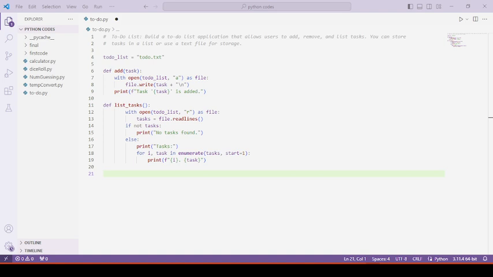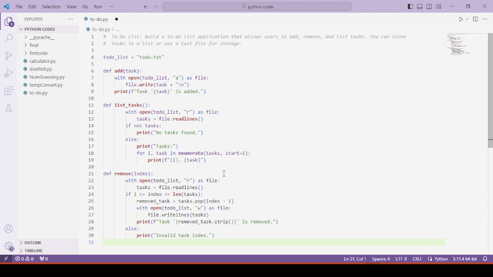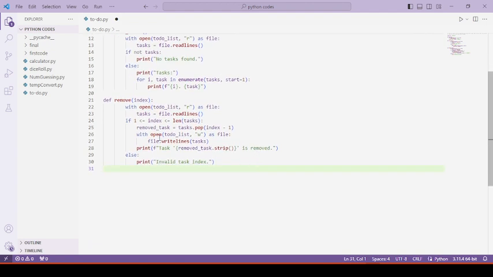Alright, so this is how it will be created. For removing a task, we're definitely going to call the index for which we want to remove the task, and then we're going to open the file in read mode, because we are going to read the file. We're not going to make any addition to the file. We're going to read it, and then we are going to see which tasks to remove.